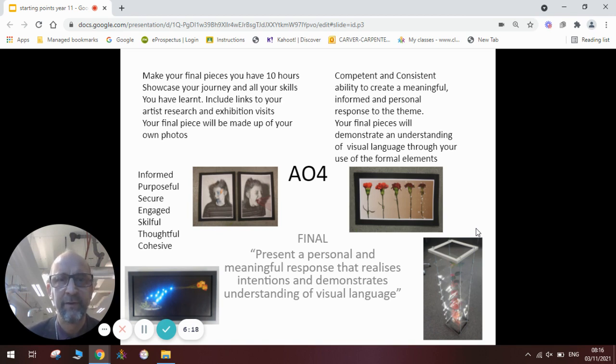You'll include links to the artists you've researched, exhibitions you've visited, and your final piece will be made up of your own photographs. You'll have a competent and consistent ability to create meaningful, informed, and personal responses to the theme. Your final piece will demonstrate an understanding of visual language through the use of the formal elements. So you can see some of the examples here. They have been created using different techniques and different purposes.